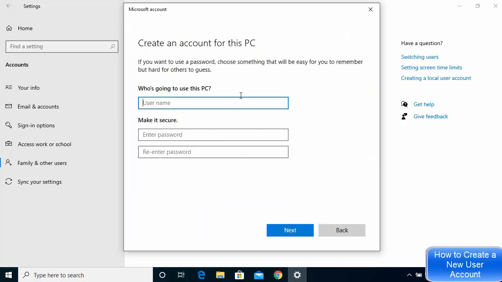And here you will be asked the name of the new user. So I'm going to just name it as, let's say, user 2, for example. You can name it anything you want. And then here you can just give any password which you will give to the new user. In my case, it will be the password for user 2, right?